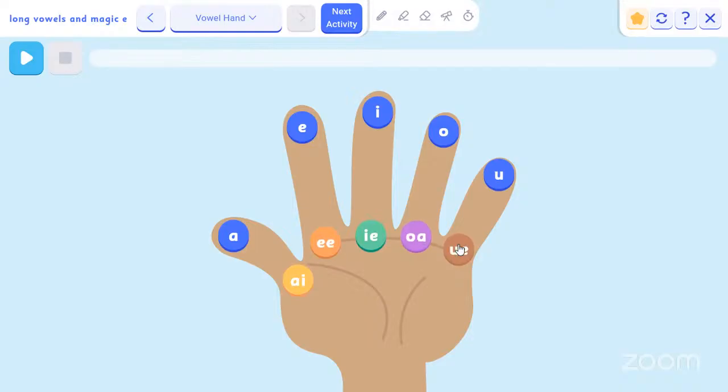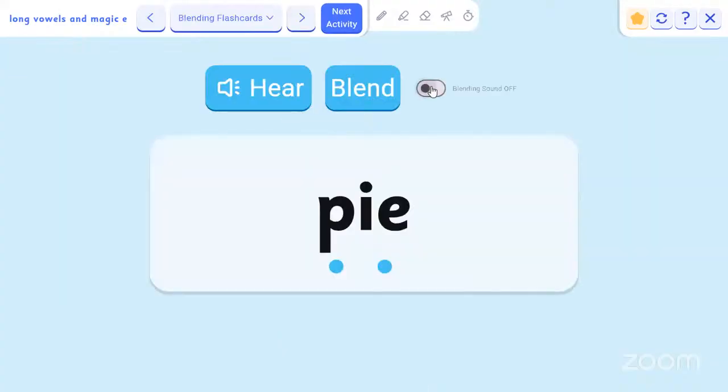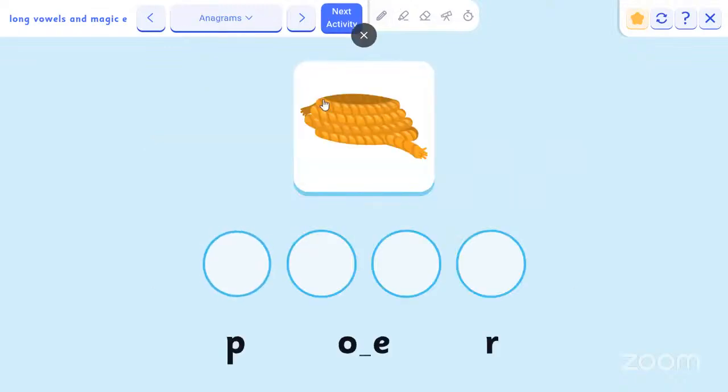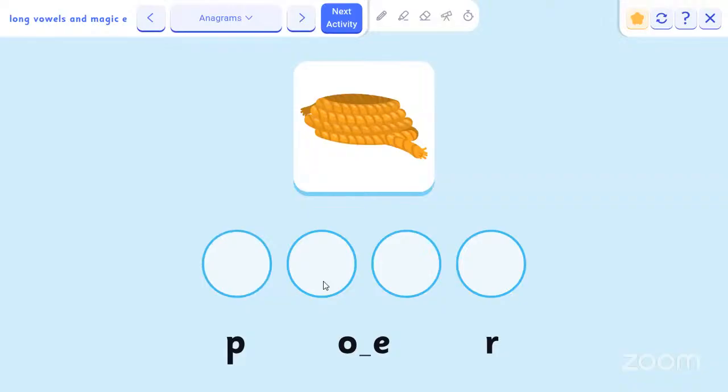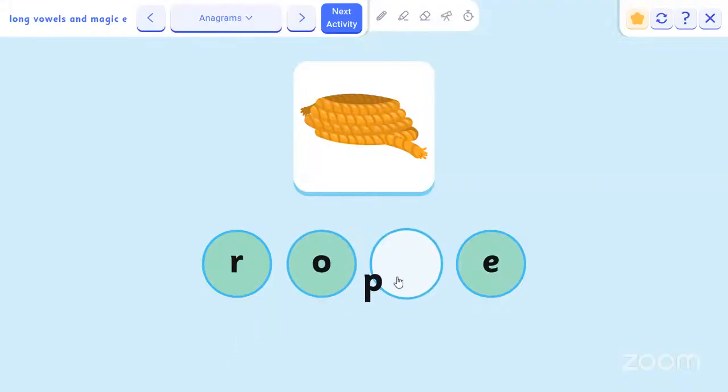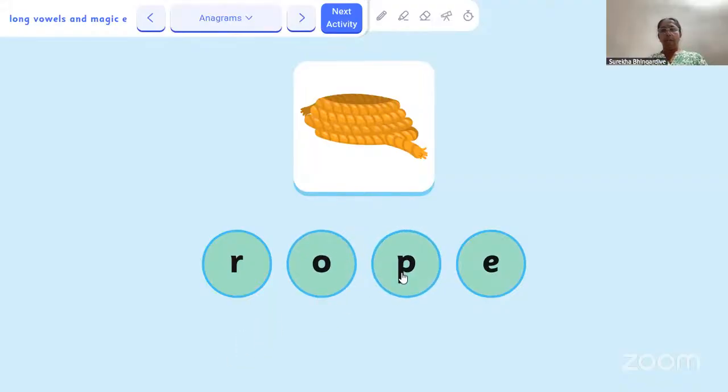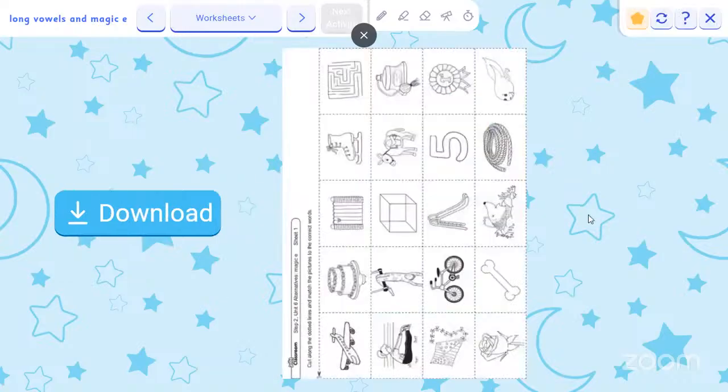U, P, I, P, I, pie. Rope, rope. So what will be the spelling here? R-O-P-E. O, P-E. Rope. This is the worksheet.